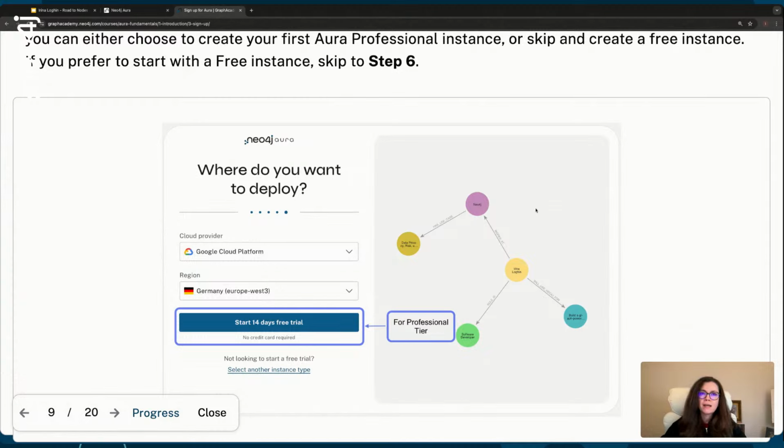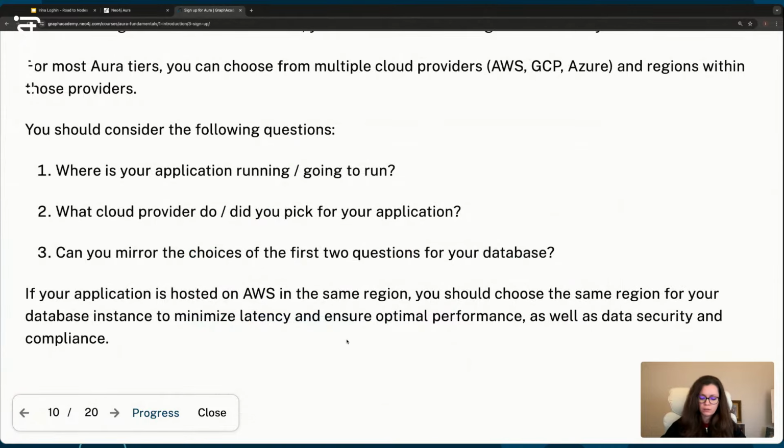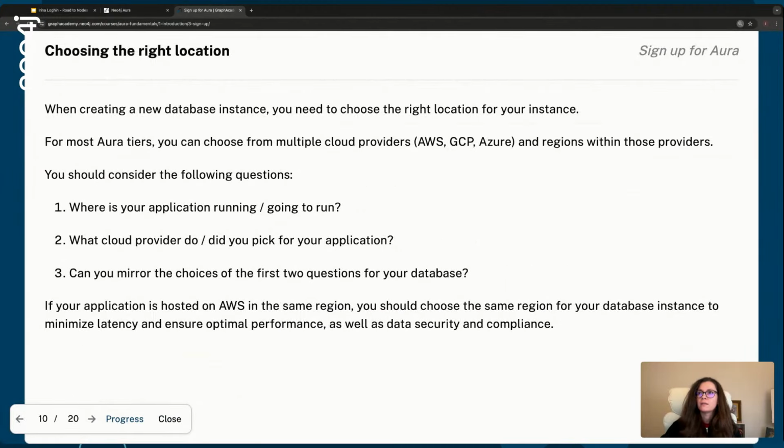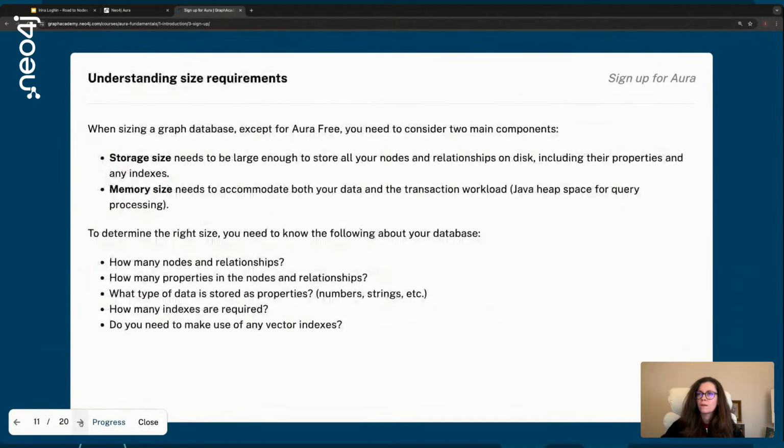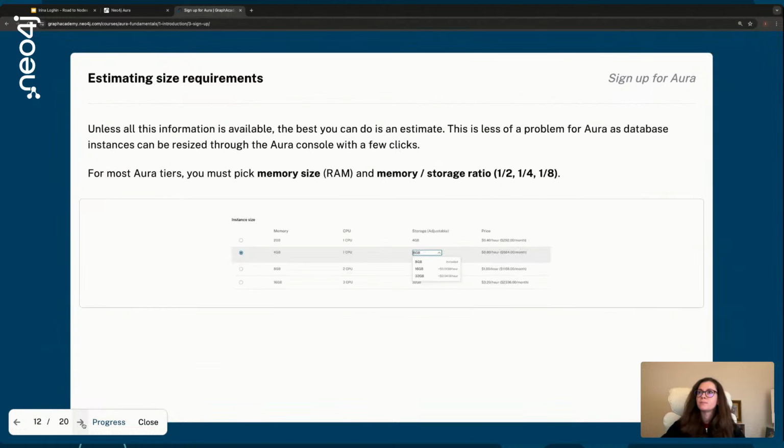So you will see an example like this about your preferences, but that doesn't mean you will get less or more Aura features than if you would have chosen other options. Okay, so once you select another instance type, I would go for the free tier. Let's minimize this. So if you have quite a large data set later on when you sign up for the professional or dedicated tiers, you would need to consider the sizing requirements. But for now, if we go for the free instances, because we want to use relatively small data sets, we wouldn't need to worry about this.